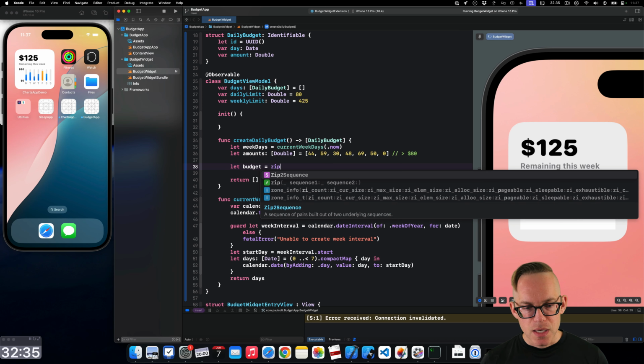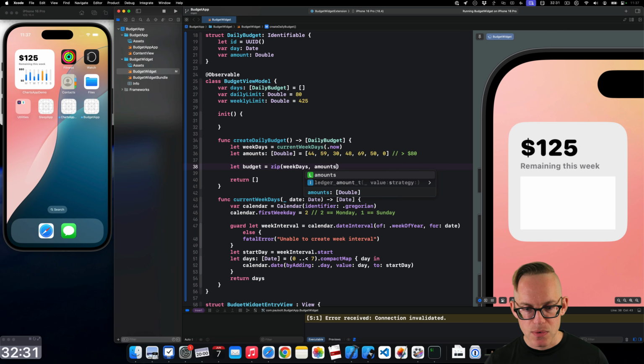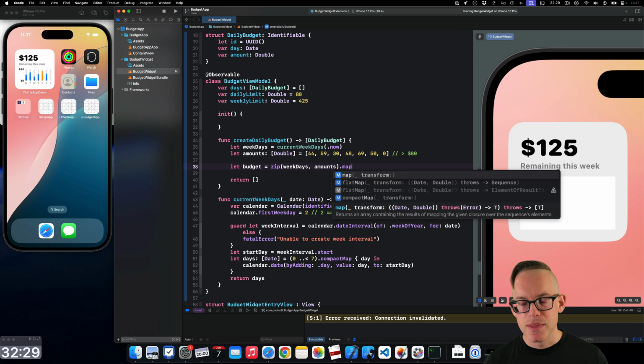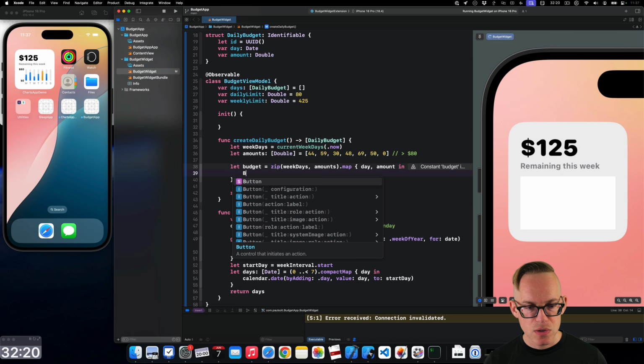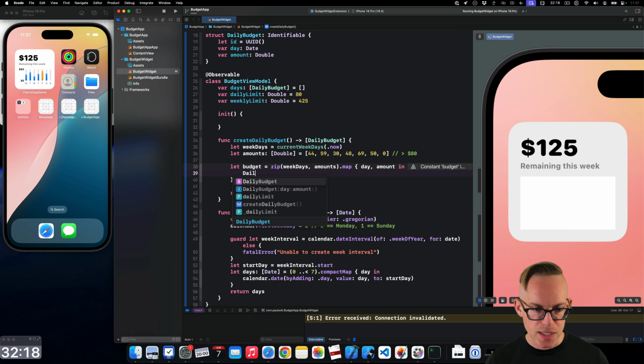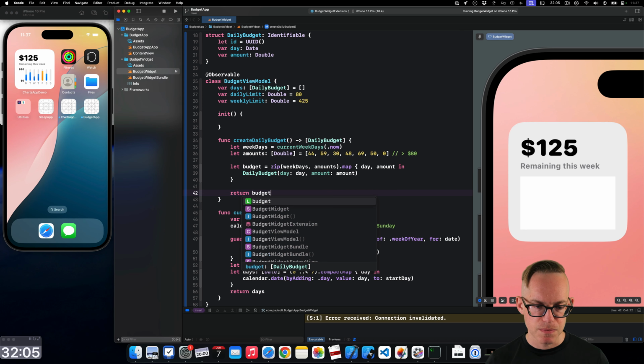So I'm going to zip this up. We're going to have 2 different sequences. So we've got weekdays and then amounts. And then we're going to map this into a day and an amount. And then we're going to plop this all into our budget. So we've got that daily budget up top. Day, we pass in the day. Amount, we pass in the amount. Okay, so that's going to create an array of daily budget for us. And now we should be able to return that budget.